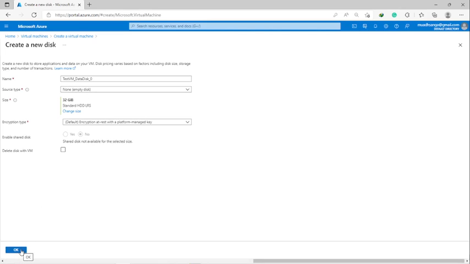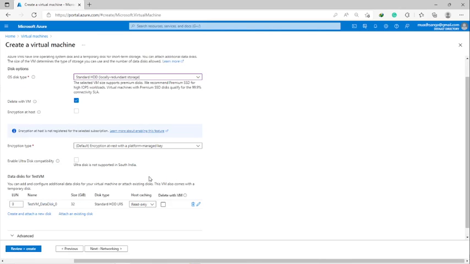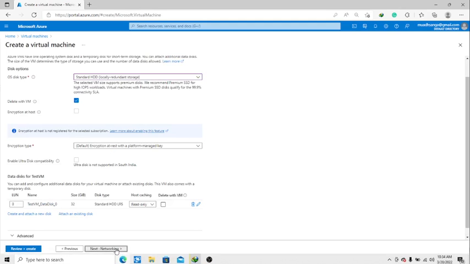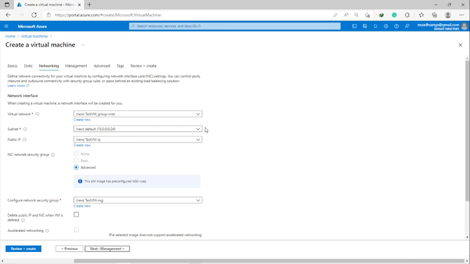Next is networking. Here is your virtual network. This is your name, test VM underscore group dot vnet virtual network. Your subnet is 10 class slash 24, and your public IP name is like this, test VM dash IP. Then there is the advanced network security group.